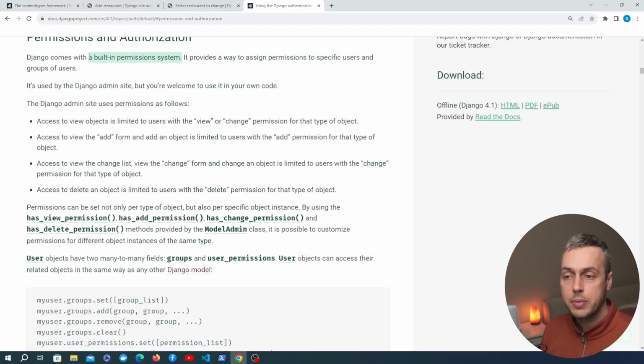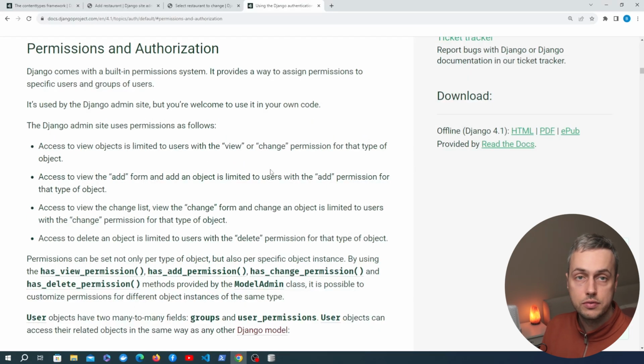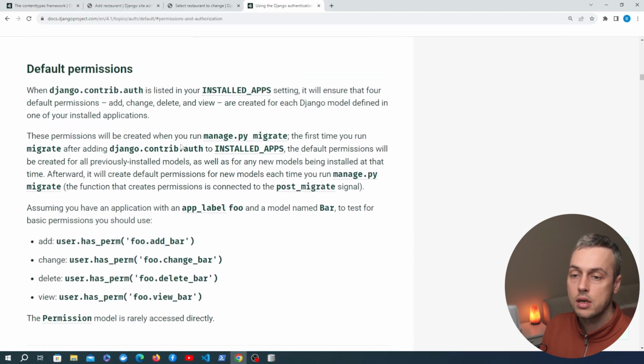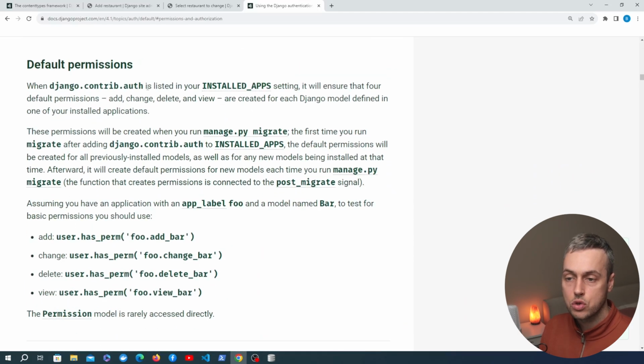We have a page on permissions and authorization. So Django has a built-in permission system, and it provides a way to assign permissions to specific users and groups of users. Now, Django comes with a set of default permissions. If we scroll down here, we can see these default permissions. So when you have the auth module listed in installed apps, Django is going to ensure that there are 4 default permissions. So we have the add permission, the change permission, delete, and view permission.